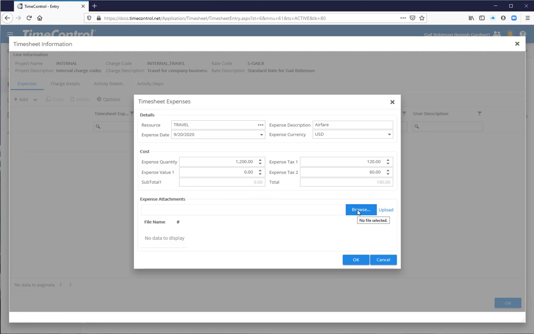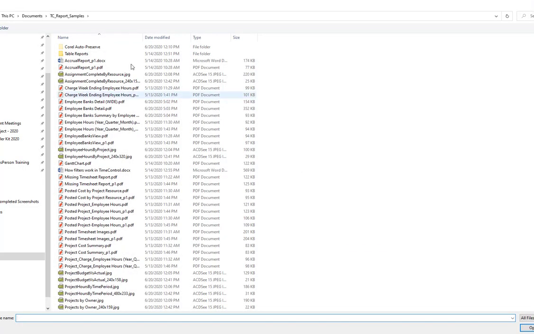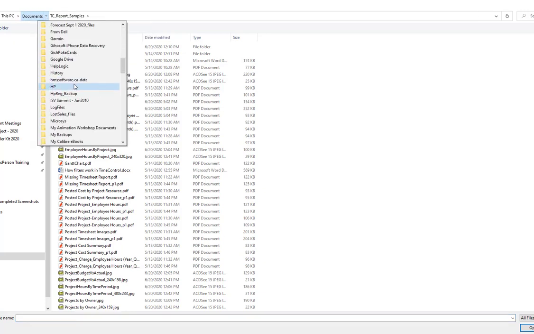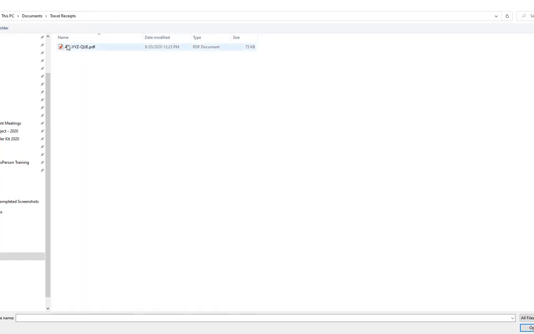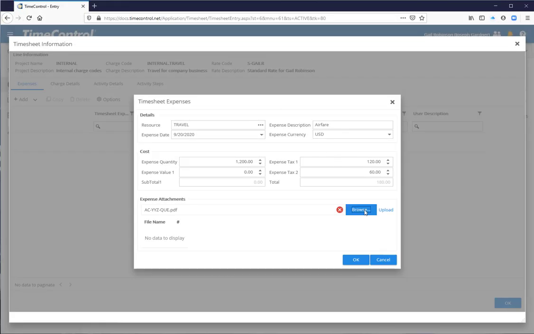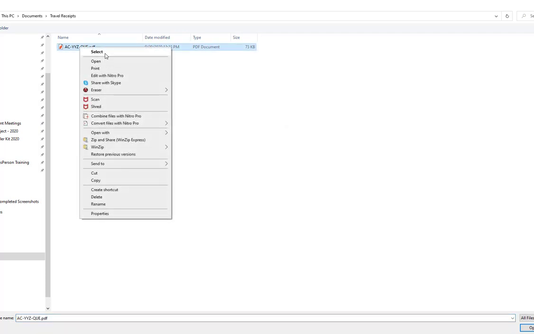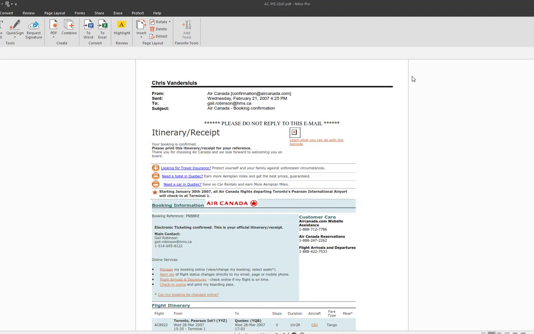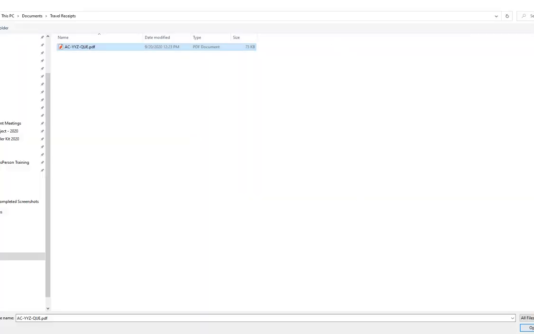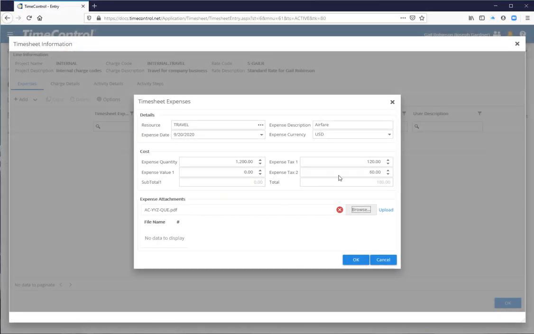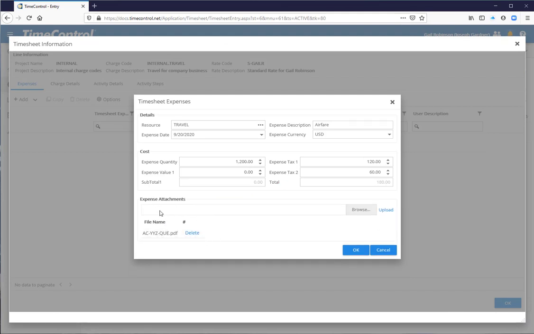Now, if you're in TimeControl on your browser like we are here, and I've just put some receipts into travel receipts, there we go. I want to browse there. And it looks like I've got a receipt. In fact, if I look at it, I can see that sure enough, that's the receipt that I want. And now I'll say that's in my receipts. I'll upload that. And so now I have an attachment. I can add many attachments if I need to.